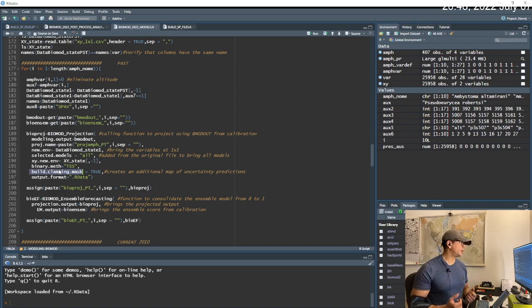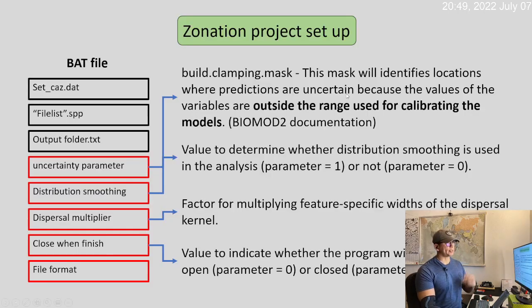And that's where the clamping mask comes from, right? As it says here, it identified the locations where the predictions are uncertain, because they are close to being out of the calibrated information that we wanted, the evaluation that we wanted. Then the following is just a smoothing process. It's like a calculation of nearest neighbor, so we don't have very cutting edge dispersal information when we are doing the prioritization.